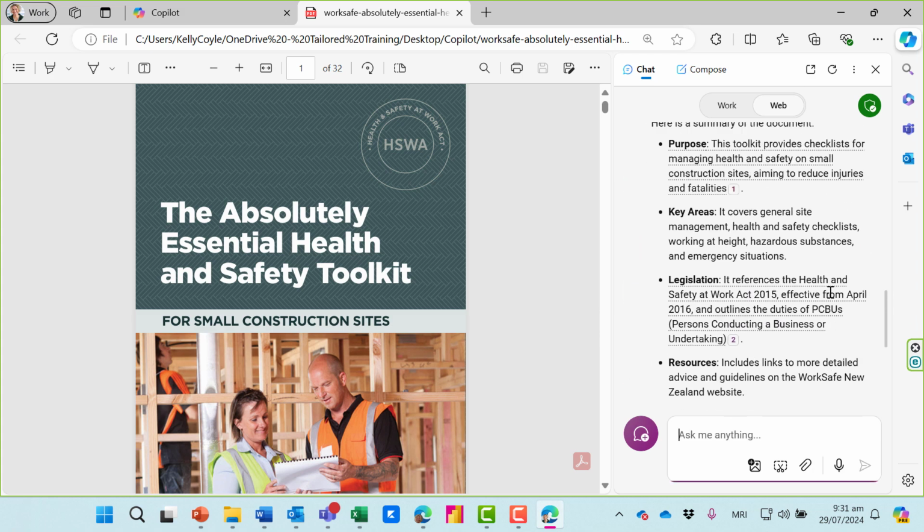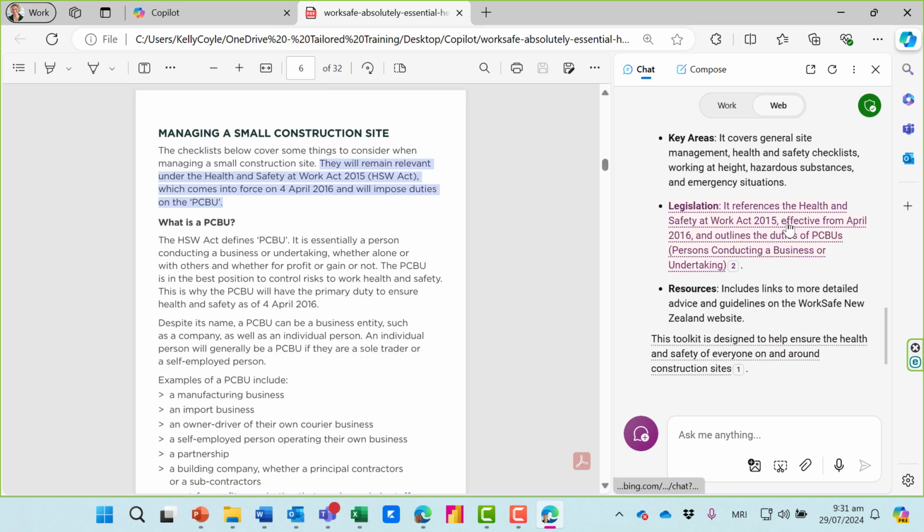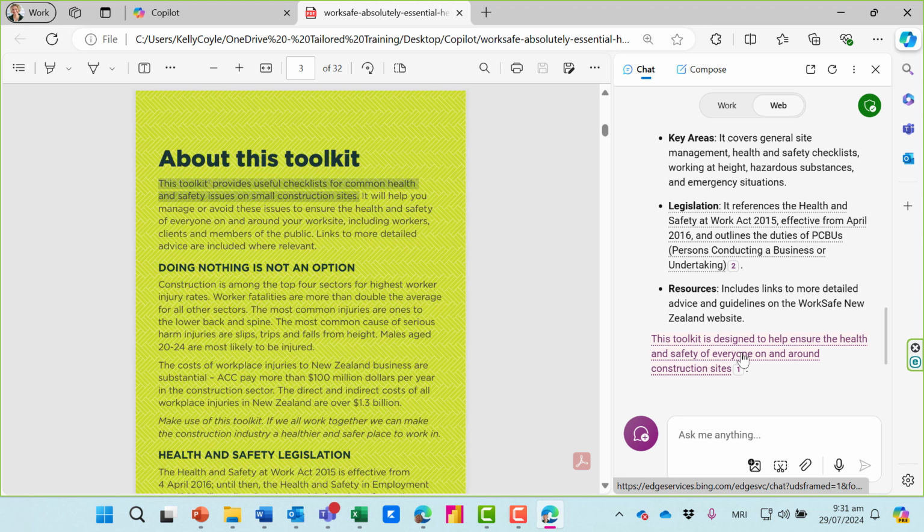Great, well look, that was a brief summary. It's given me 4 key points here. I can jump into where it's referenced the legislation or the toolkit, or I can ask further questions about this document through using Copilot, and it's free with your Microsoft 365 account.